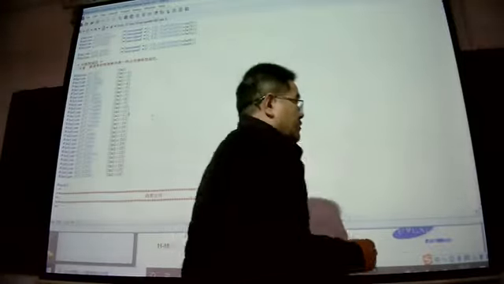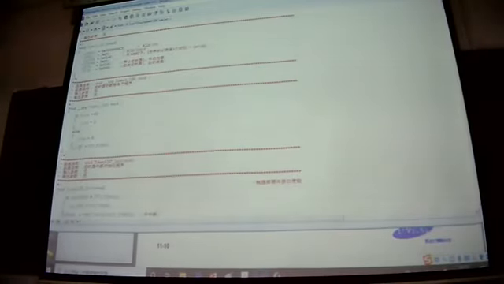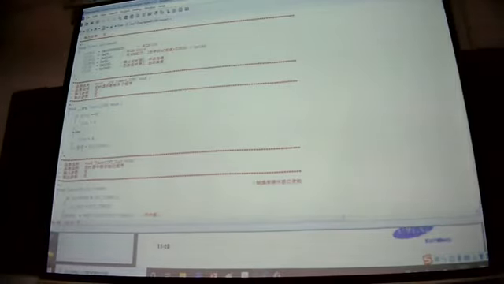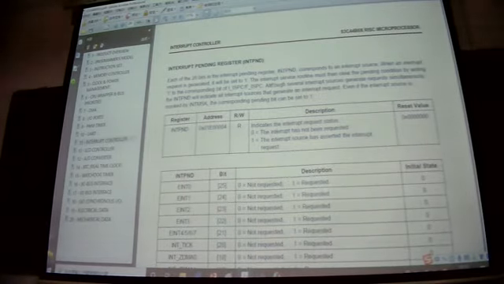So we write this data to this register, this register RSPC. I will show you. RSPC. Here it tells you that you clear the pending condition by writing 1 to the corresponding bit of this register.